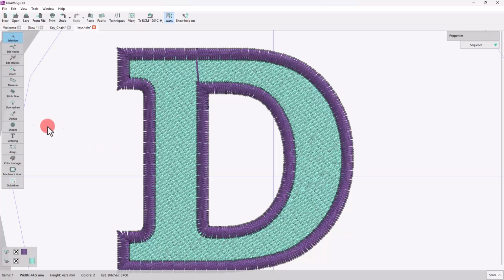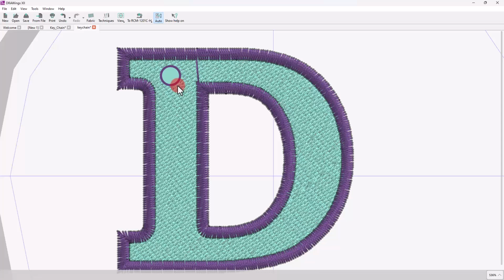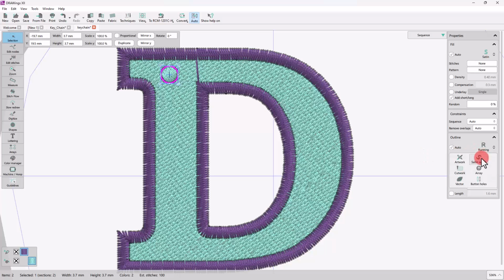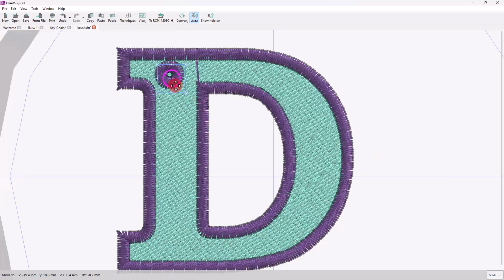Draw a small circle on the top corner of the letter. This will become the hole for the keyring. Set its outline to satin serial as well and adjust the outline width. Adjust the position and size of the ellipse.